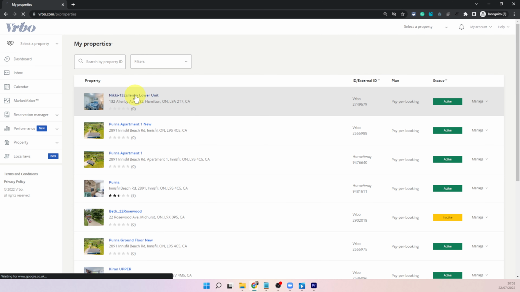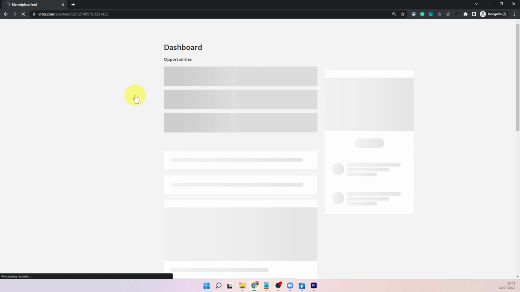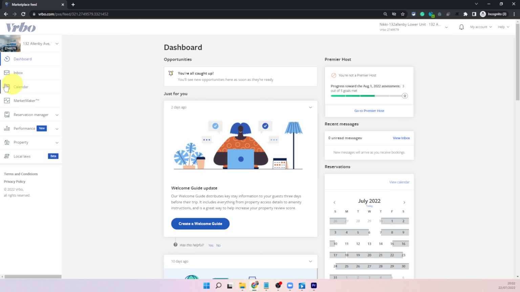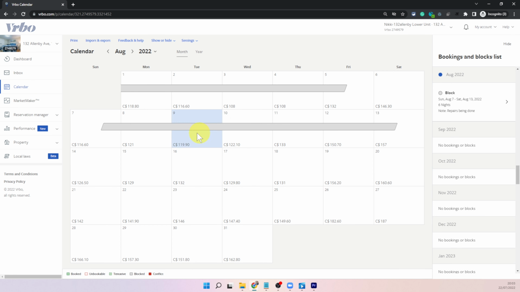Once you are on the hosting dashboard, just choose the listing you want to send the invite for. And once the listing is loaded, click on Calendar, which is the third option on the left. This will open up your property calendar.